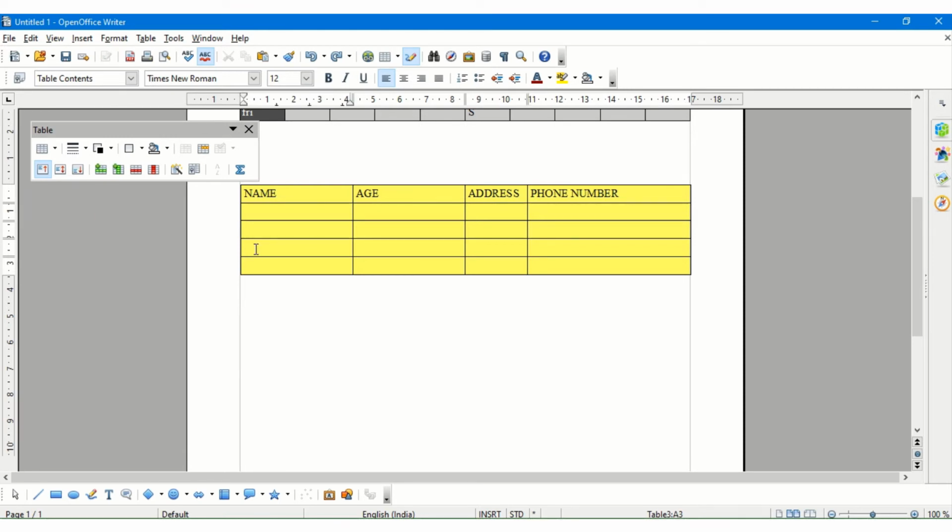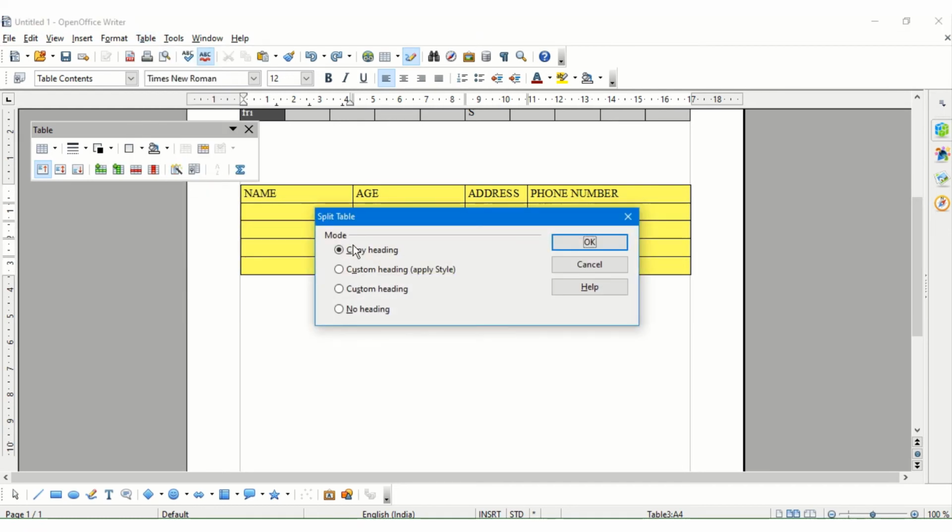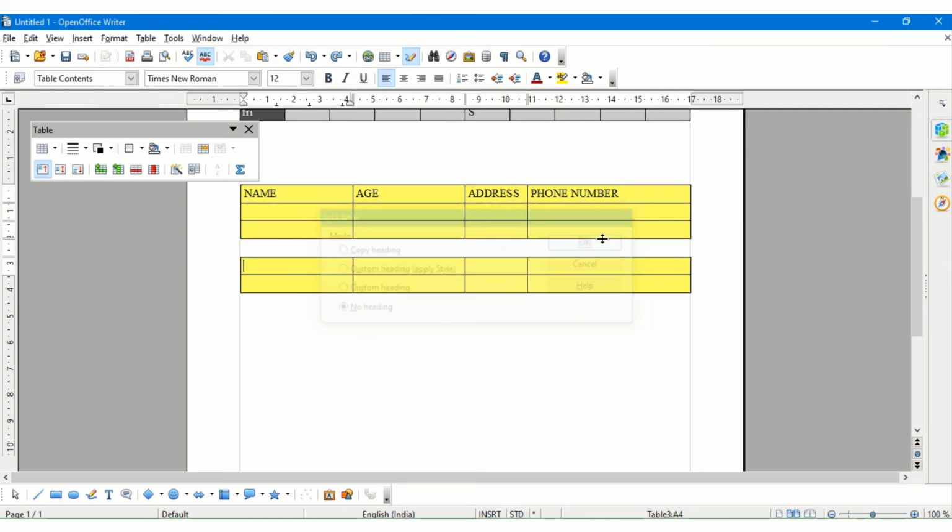So wherever I want to split it, I keep my cursor there and I click on table and click on split table. Now they are asking me whether you want to copy the headings. As of now I don't want to copy. I'll say no need of copying the headings, but still it gets split into 2 parts. Now if I say copy headings, then my name, address, etc. which is there on the top will also get copied again over here.